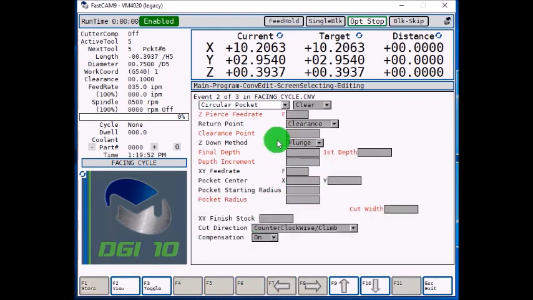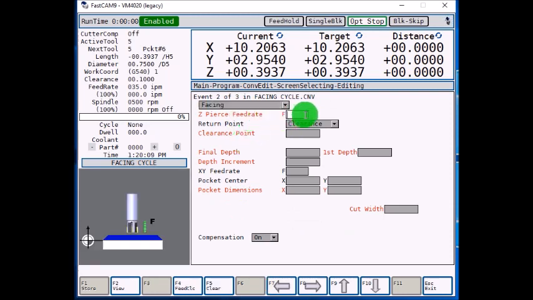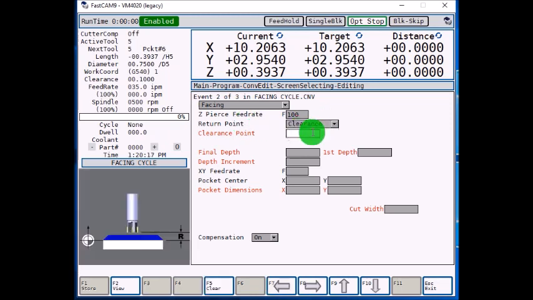When you choose pocket, you're going to see this drop down arrow. Select that, and you have these choices of whatever geometry your pocket is, whether it be a circle, rectangle, polygon, slot, or facing. Let's choose facing. Z-pierce feed rate, that's going to be in inches per minute. So we'll give it 100 inches per minute. Return point, we're going to set that at our clearance, which is going to be 0.1 because Z0 is the top of the part, so we'll be 100 thou above.